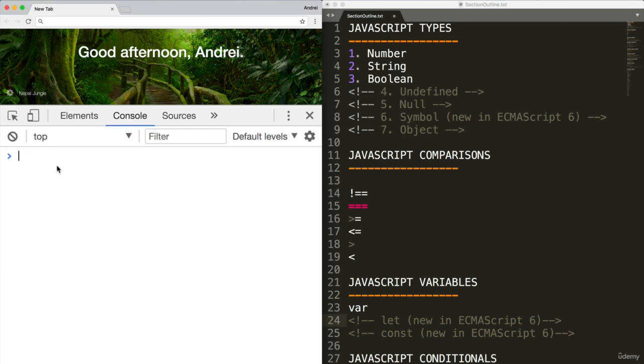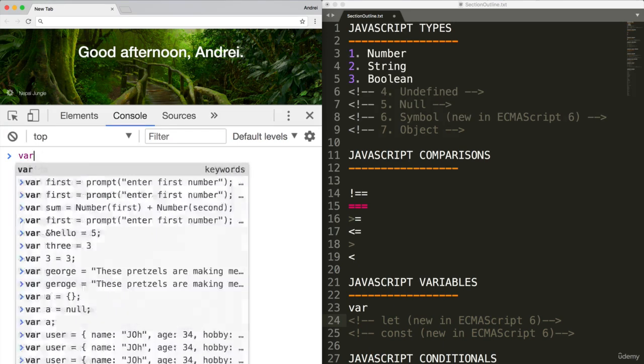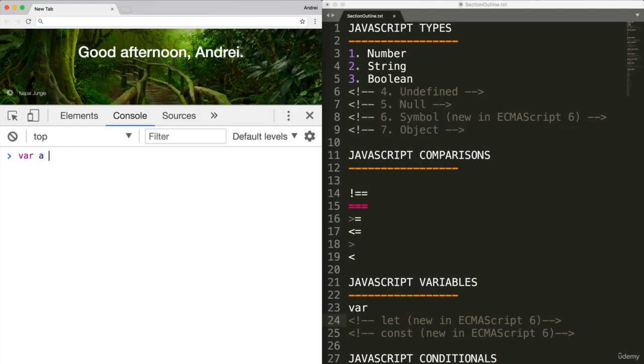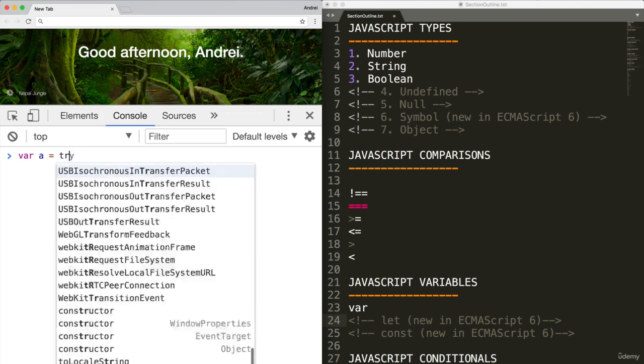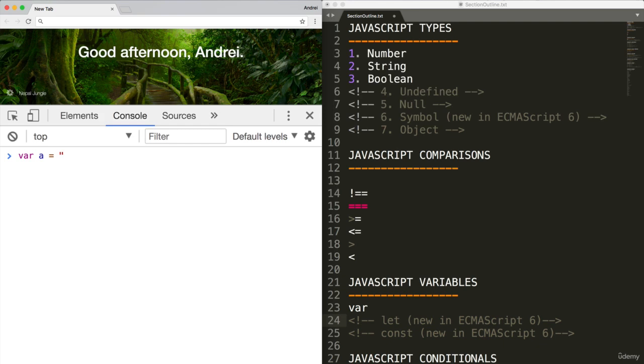Okay, let's keep going with variables, because they're very interesting. What if I do variable a equals true? Because remember, variables can hold anything. So variables can hold booleans, and variables can hold strings, and variables can hold numbers, as we've seen. So we're just going to hold variable a equals true.